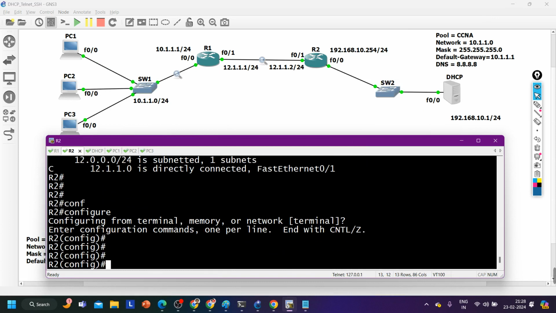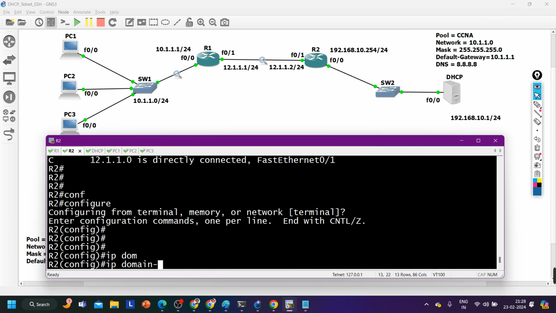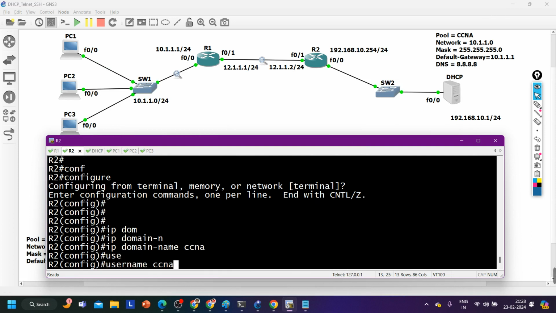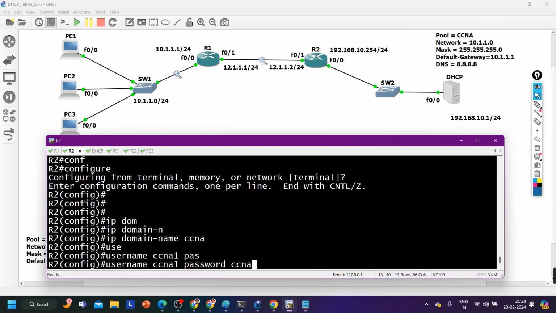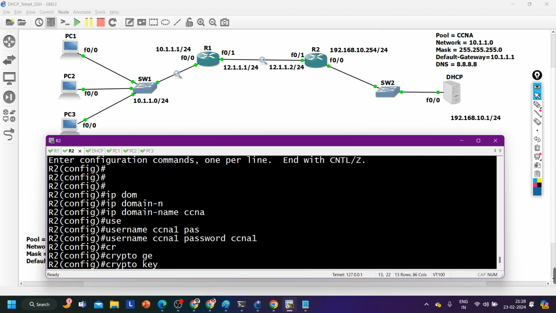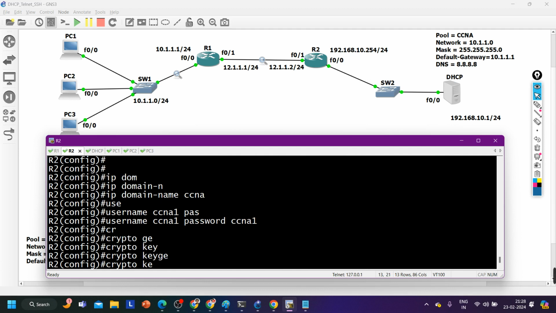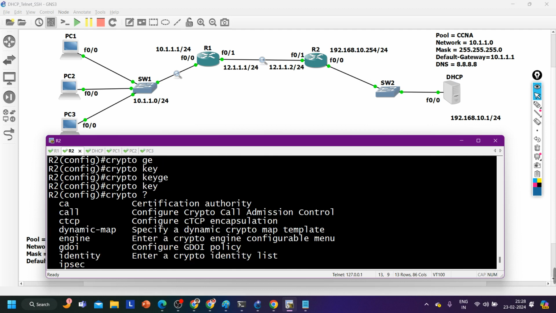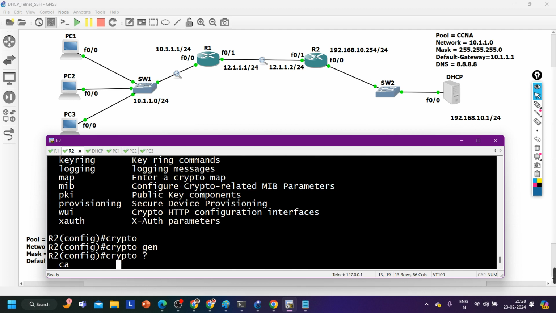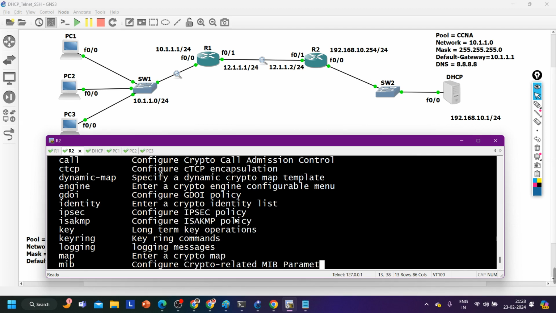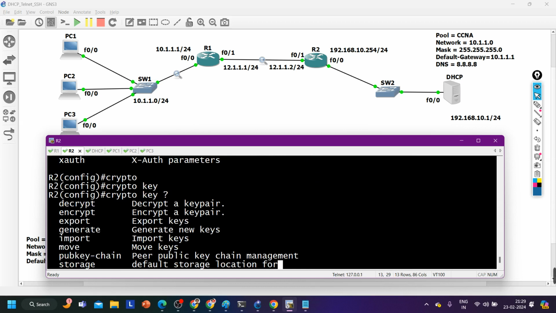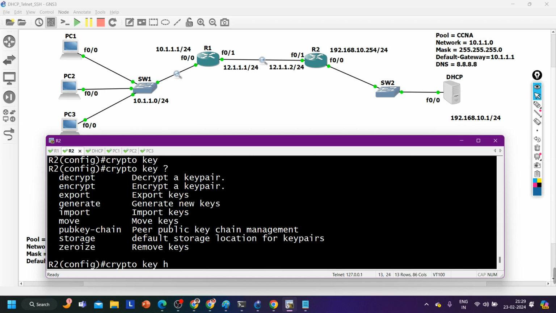Let me configure on the R2. IP domain name is, let's say what, CCNA. Then username is CCNA1 and password is also what, CCNA1. Crypto key generate crypto. Key is available, yes, then why it's not taking? Key, oh, now it's taking.